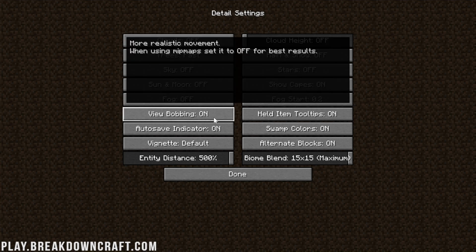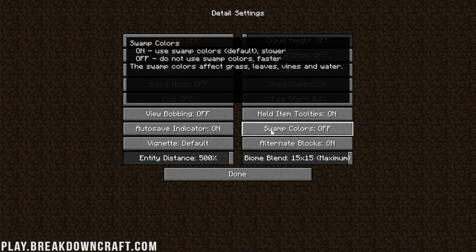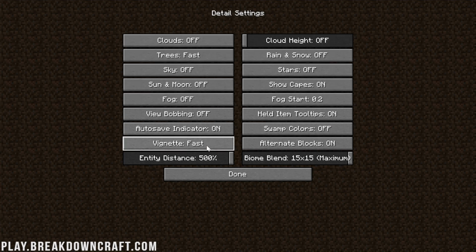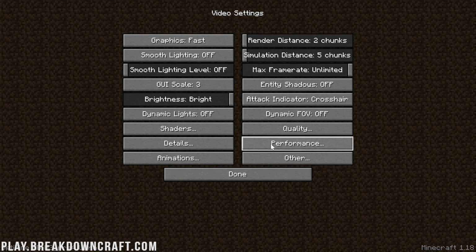And then view bobbing, personal preference, doesn't really affect performance, but I personally like it off. Held item tooltips doesn't affect performance either. You can leave that on or off. Autosave indicator doesn't affect performance. Swap colors, though, do, and those need to be turned off. Vignette needs to be turned to fast, and alternative blocks need to be turned off. Entity distance needs to be turned all the way down to 50%, and biome blend needs to be turned off. Whew, that was a lot. Now we can click done there and move on to the performance tab.